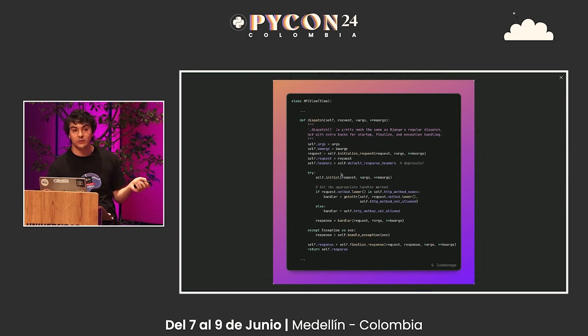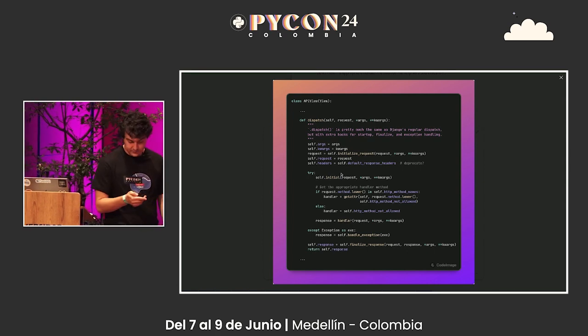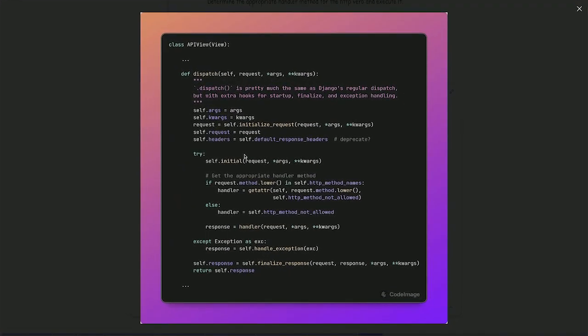This comes directly from the source code of REST framework. So here's what I was telling you. First, the initialize request. Here you take the request from Django and turn it into a Django REST framework request. Then you got this initial method. I will show it in a minute. Then you look for the appropriate method within the class, from the HTTP method names, and you call it, handling the request. And finally, you have all this block within the try where you can call the handle exception and the finalized response.